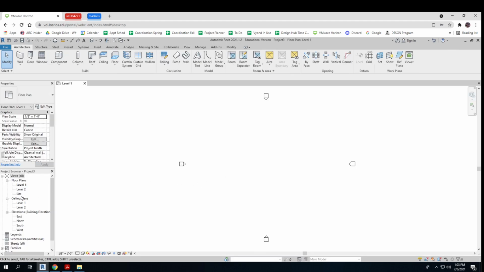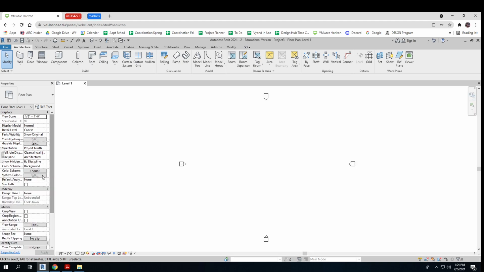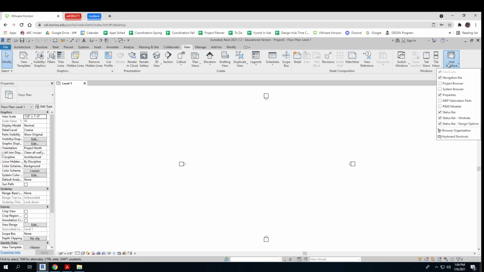And it says I'm going to have to work on the site plan. Remember, these are all your views. This is all your data about the views. If one of those goes away on accident, you go to the View, User Interface, and turn it back on.